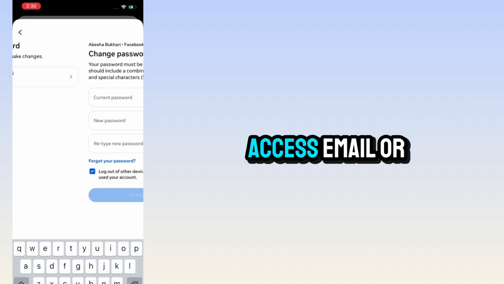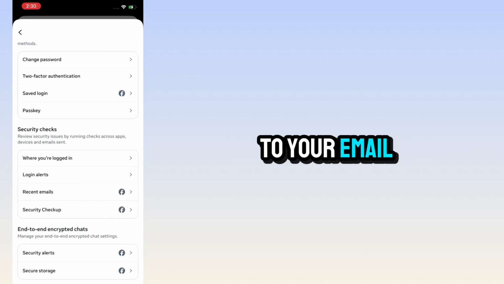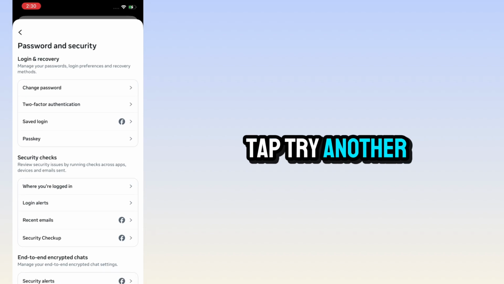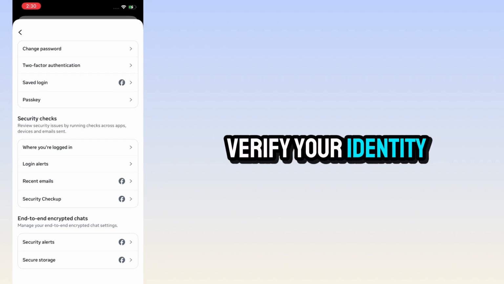Step 6. Can't access email or phone. If you no longer have access to your email or phone, tap Try another way. Follow the on-screen instructions to verify your identity and recover your account.